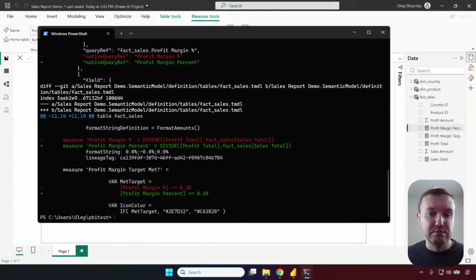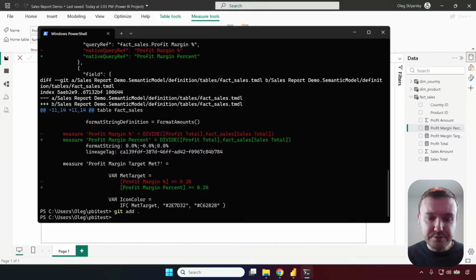Now I want to do these changes upstream as well. So I'll repeat the steps I did earlier. I'll do git add, then I commit, updated profit measure.